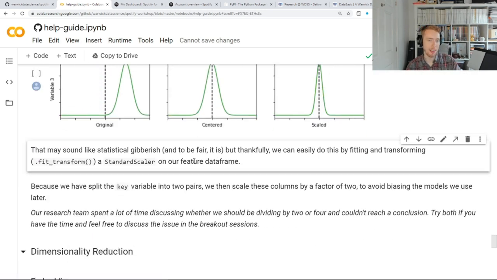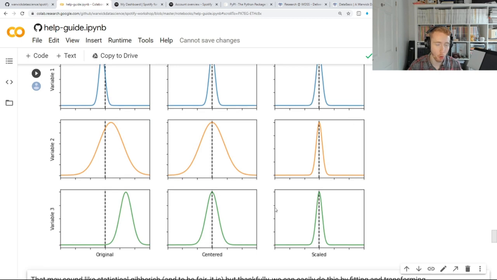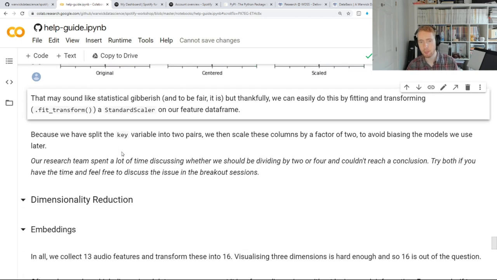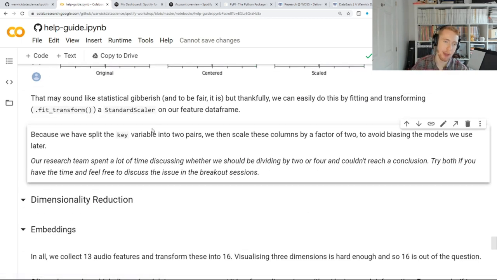Okay, so that might sound like a lot of statistical gibberish, and it is, but thankfully this can be done very easily using a package that we can get from Python. We create a thing called a standard scaler, and then use a thing called fit transform, and put our data inside of that. You'll see an example in the template, and it's just one line of code that does all of that for us.